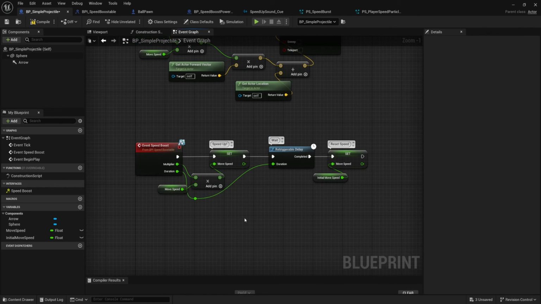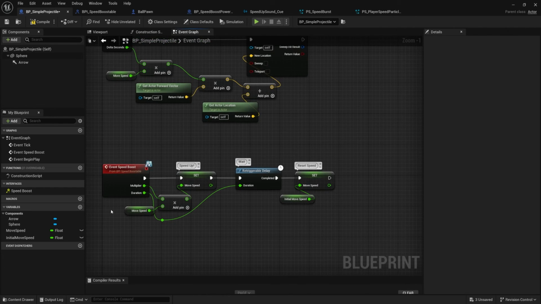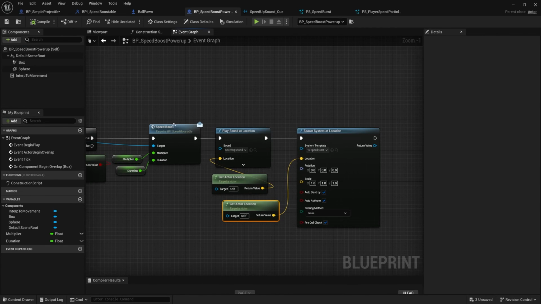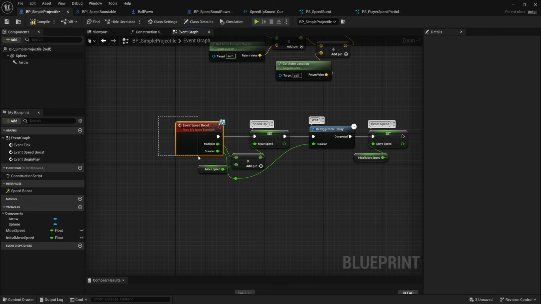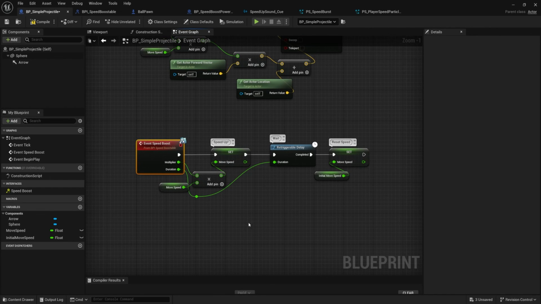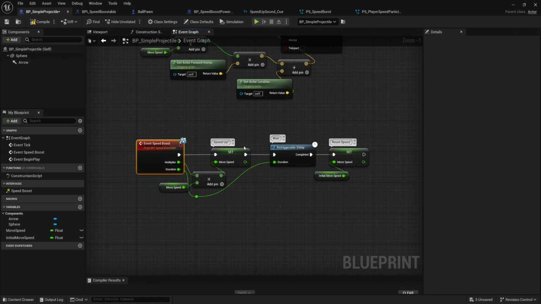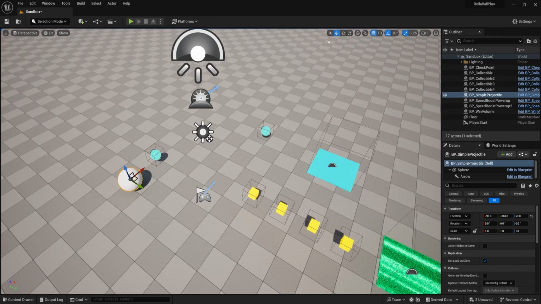Now again, the important thing is we have not touched the SpeedBoostPowerup. The SpeedBoostPowerup is just calling it through the interface. And because this interface is applied with the same signature, we can call it from different actors and they can do their functionality in different ways, right? This looks very different than how the ball pawn is doing it. And that's fine. And that's one of the advantages of doing it this way. Compile, save, let's test it out.